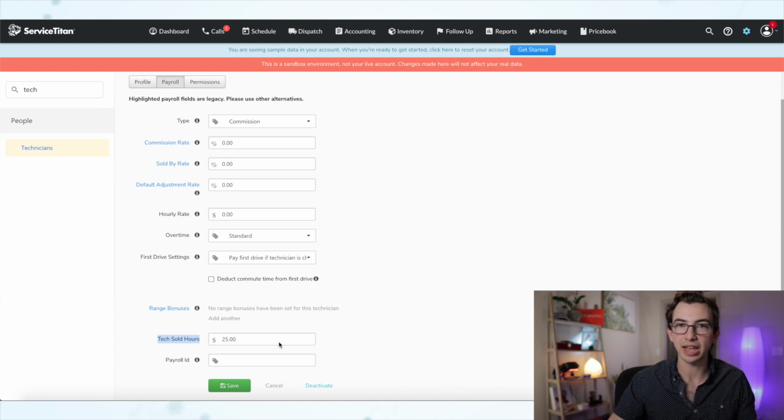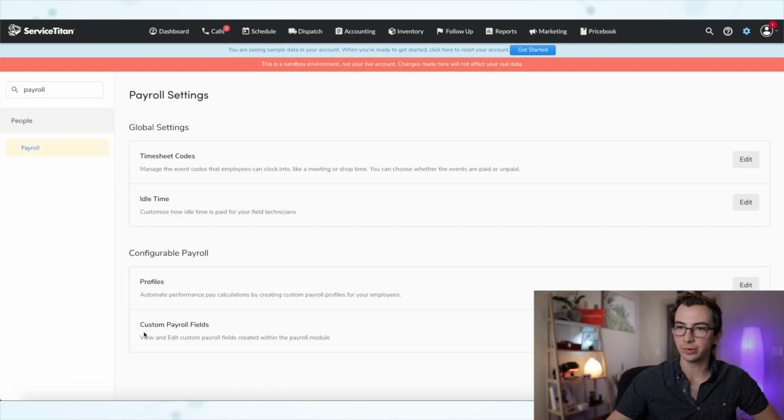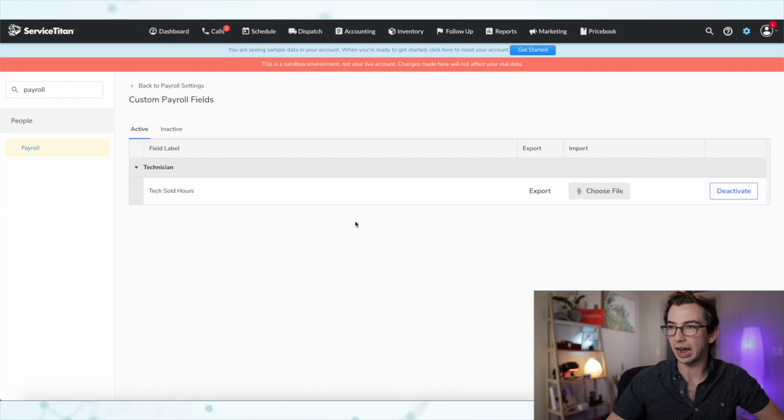So if we wanted to change that in the future, we could either change it from that template file or we could change it right here. You'll also notice back in payroll, if we click into here, this custom payroll fields, we now have one. We have tech sold hours, and this is where we could choose to import a new file.